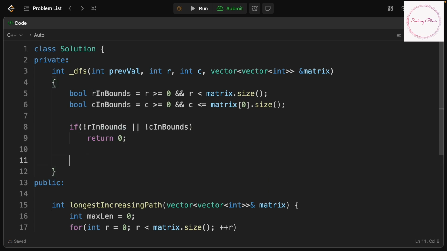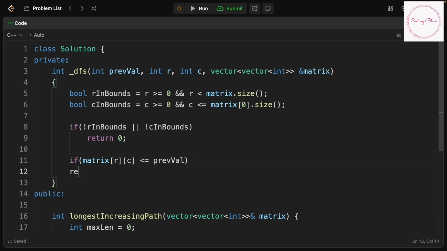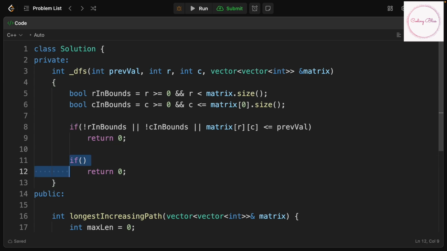Okay, now the next case is if previous value is, so it has to be in increasing order, right? So if matrix RC is less than or equal to previous value, then also we can return 0, because then there is no point in continuing in this path. I'll just combine it here for keeping it concise. You can keep it the other way also. Just to keep it concise, I'm just moving it up.